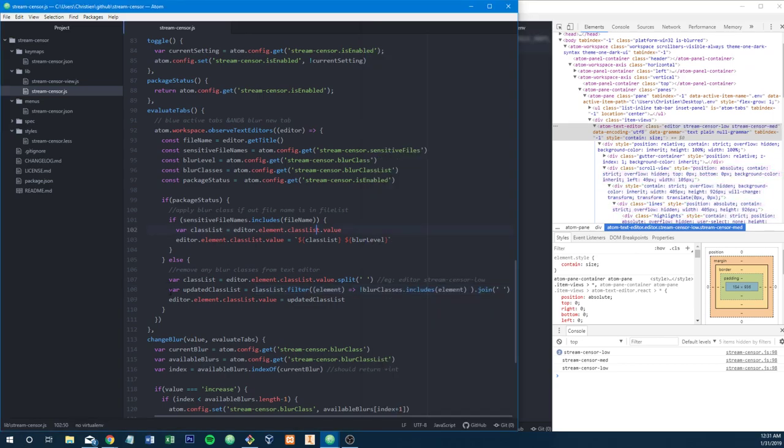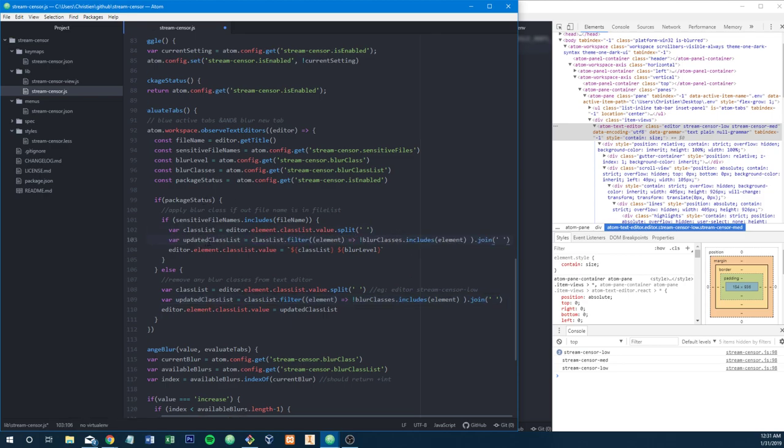So what we want to do is we actually want to use this guy to take these values, split them like we did before, and get the updated class list, or we can call it modified.